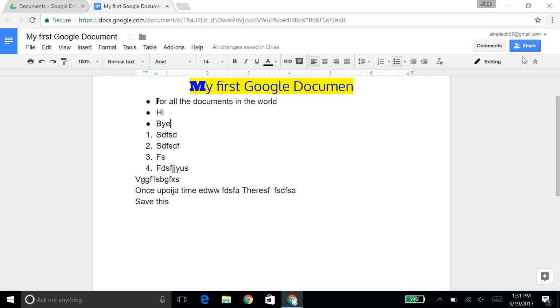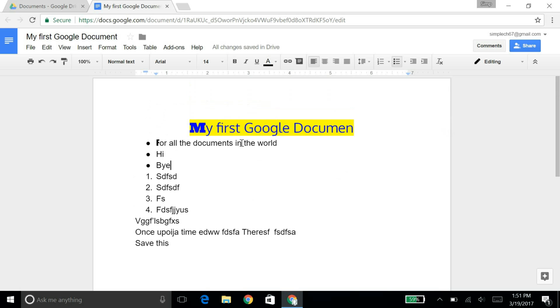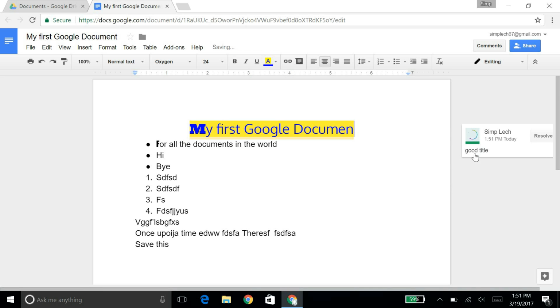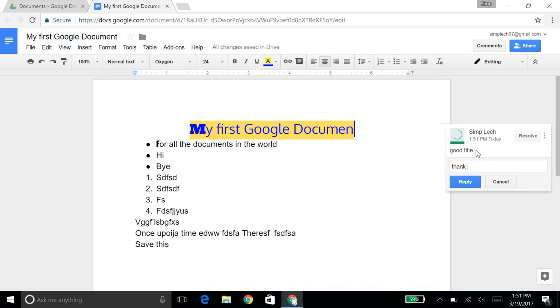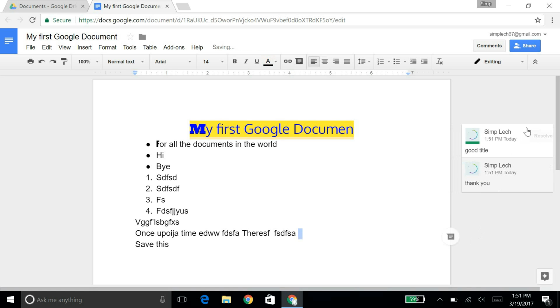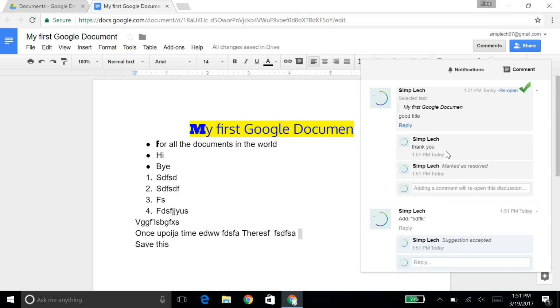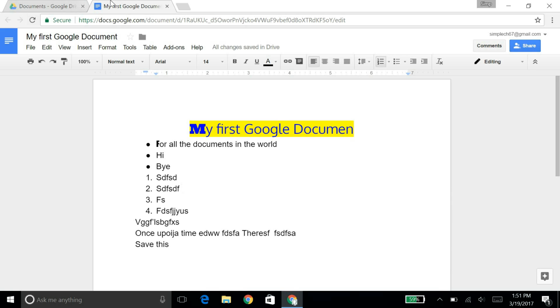And you can also comment on your document. So if you want to, say, comment here and add a comment, say "good title," and then somebody else can reply, say "thank you." And then once you're like, okay, we've settled this, you just click on resolve and it'll go away. But if you click on comments, it's still going to be there. And yeah, that's pretty much what you need to know for Google Docs.